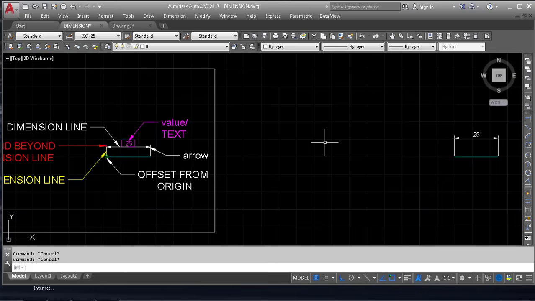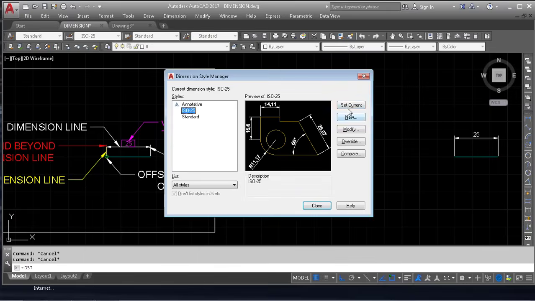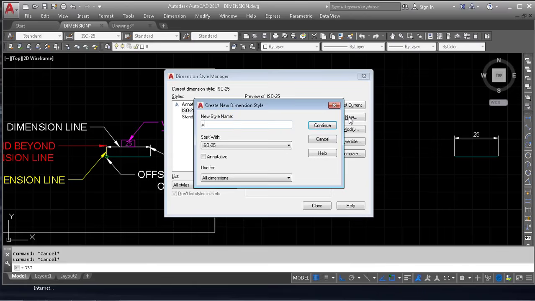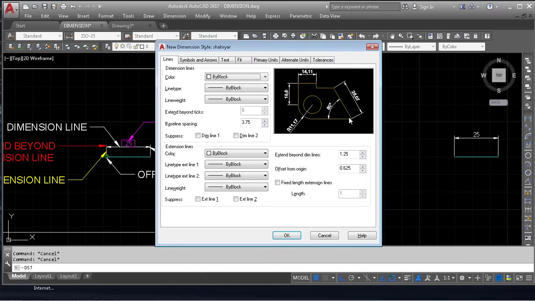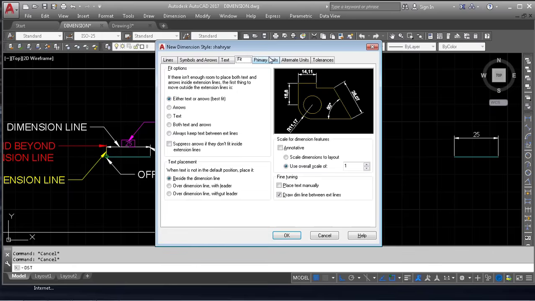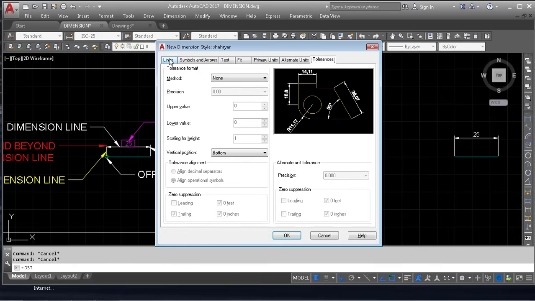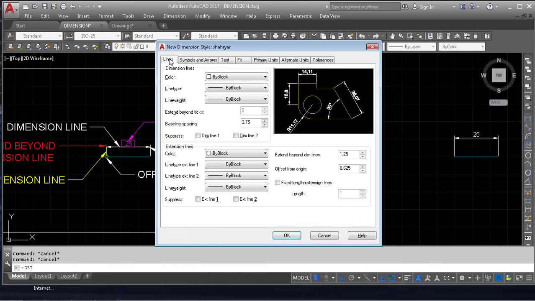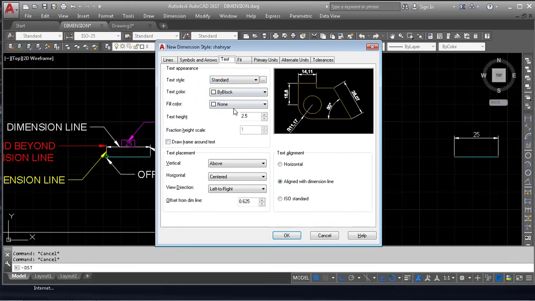Now I am going to make a dimension style. Okay, I am making a new one, named Shahryar. Now this is the same as we are watching here. In this I am going to go tab by tab, and I will use each and every command which is useful for you. First one, what is this color? Here also color. In symbol and text, no color. Text, again color. What are these all colors?